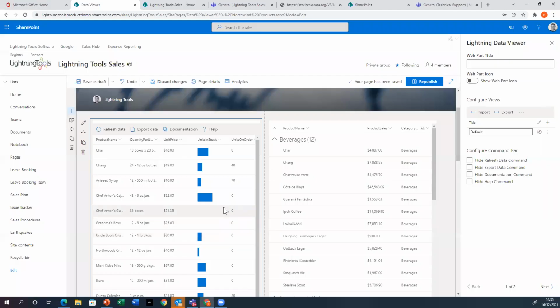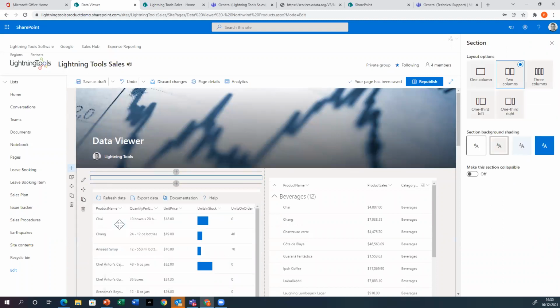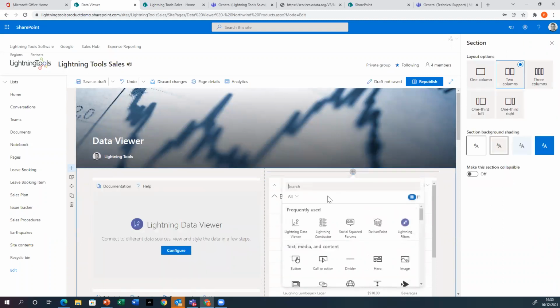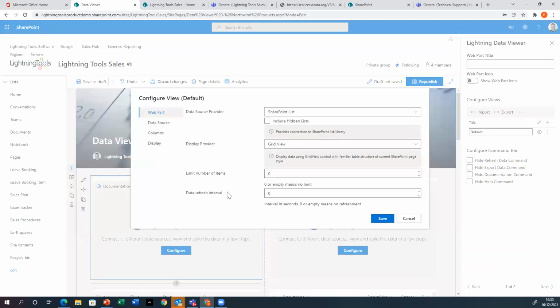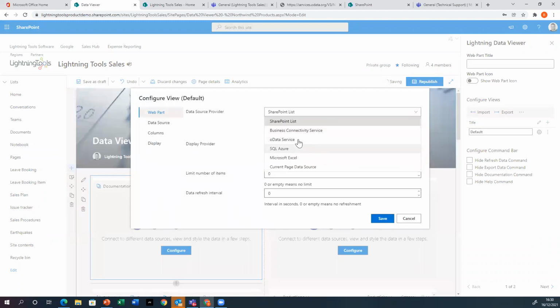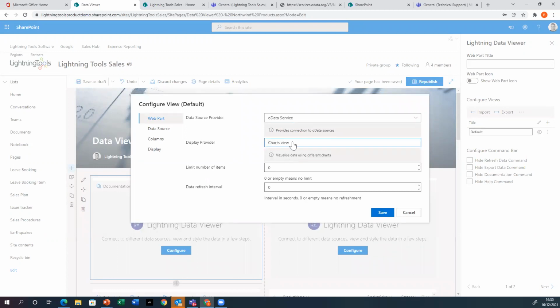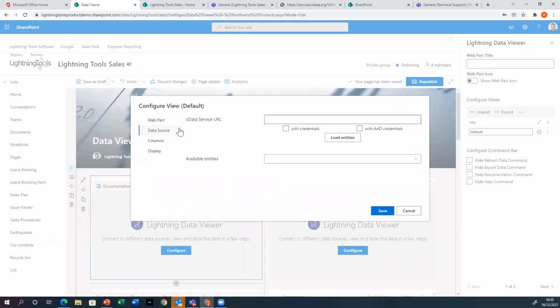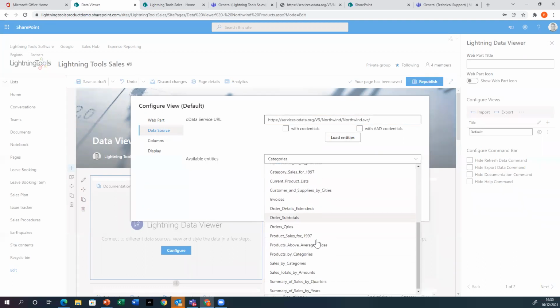So we'll jump back in, and on the same page here, let's just add another new instance of the data viewer. In fact, we can create a couple here. And when we hit configure, one more time, I'll choose the OData service, but we're going to change the output to be a chart view as opposed to a grid view. And the data source will drop in, load the entities one more time, and now we're getting all of the different tables and views that are available. So there's several that we can choose.